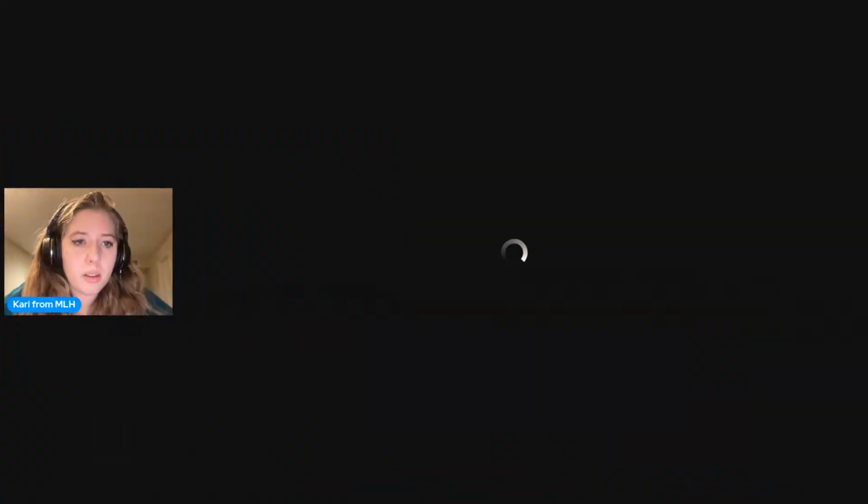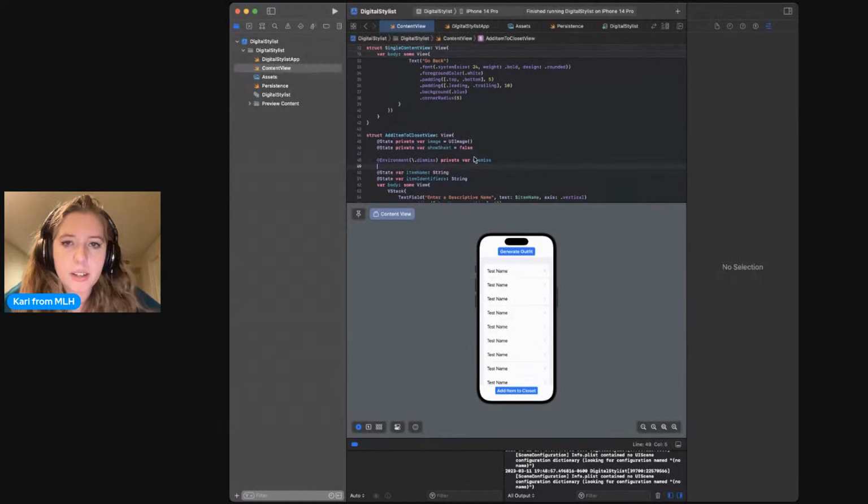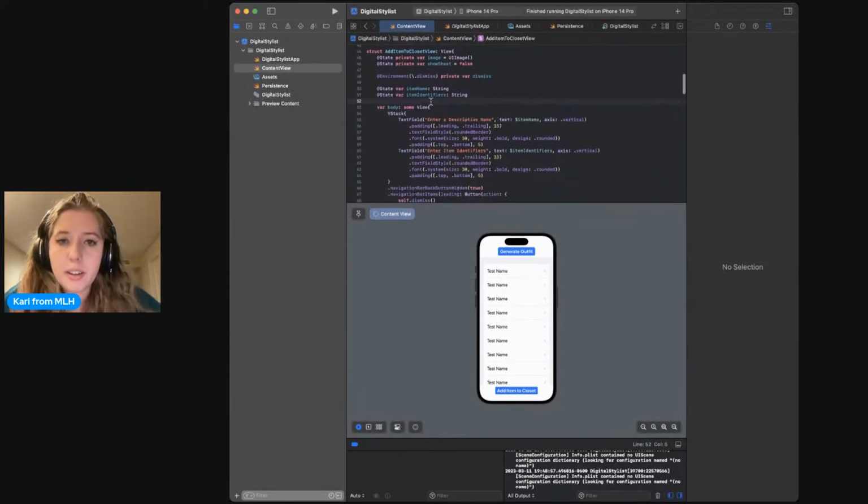Then let's see here. We want to add some states that are going to be a UI image and then a show sheet. We're going to add, oh, wait, this is the wrong view. This is a single content view. We want to be in add item to closet view. So let's fix up this and add it to stream again. I keep forgetting to do that. That's really hard. Okay, let's see.